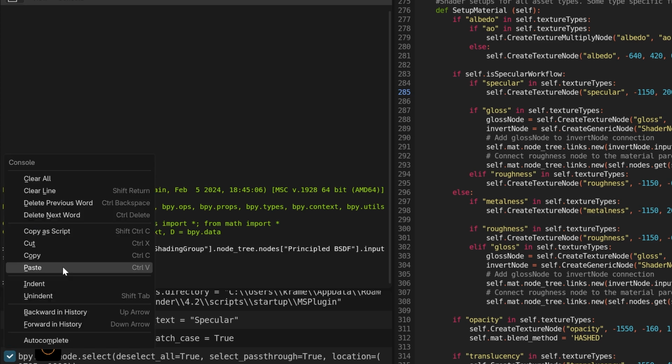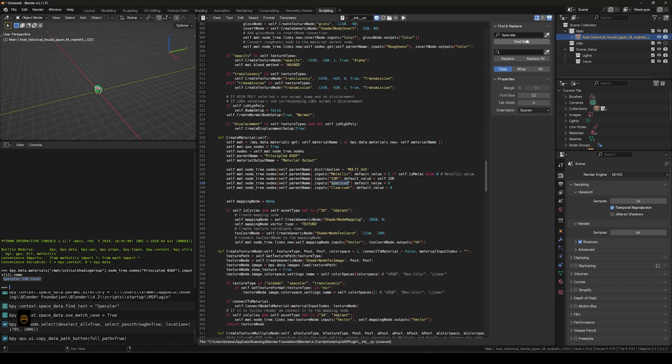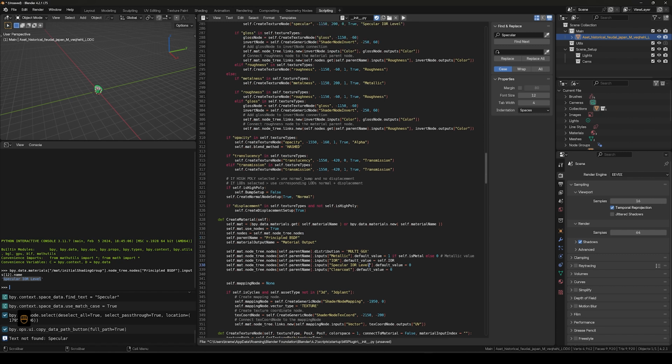So let's select it, right click, copy, and simply replace in the script. So let's do it everywhere we need to do it. So let's paste, find next, okay for specular. As we can see, we also have transmission here and clearcoat here.